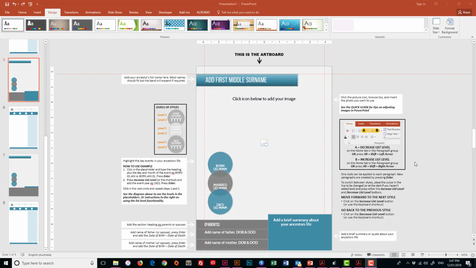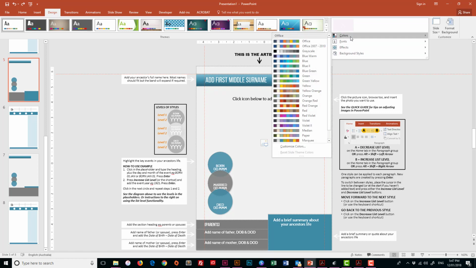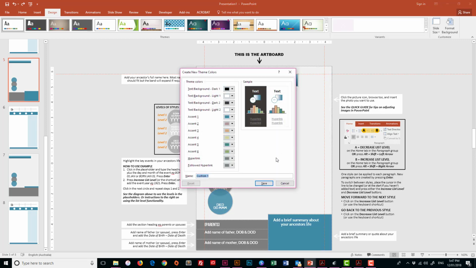Are you ready to create your custom color palette? Me too. Okay, again on the design tab, you know where we're going. Over here where we click for more, and then we're going into colors, go all the way down to the bottom, and we want to choose customize colors, and that's going to bring us to this screen.